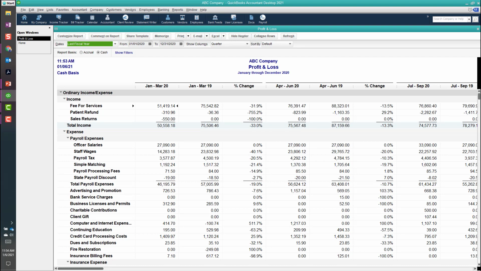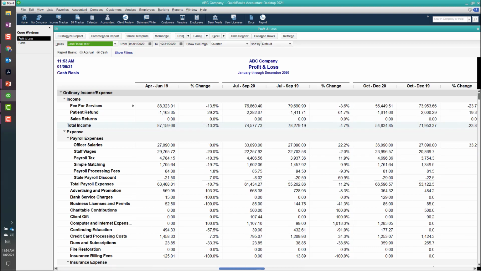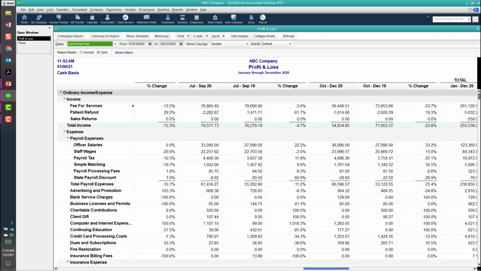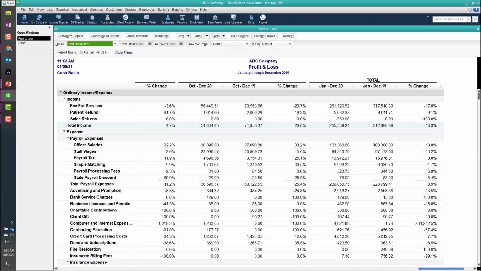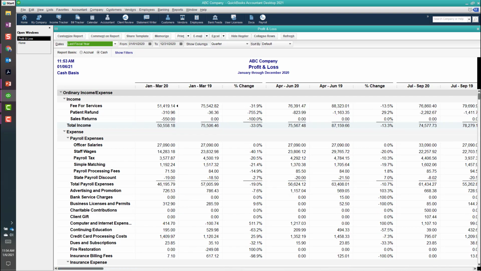So here we are, we're looking at top line. Here's their fee for services is what it's called in this entity. And first quarter, they're down 31.9. Second quarter, they're down 13.5. And then they're coming back up at 3.6. And then here in this last quarter, they're down almost 24%. And for the year, they're down 18%. So the first quarter would qualify them for additional PPP funds.